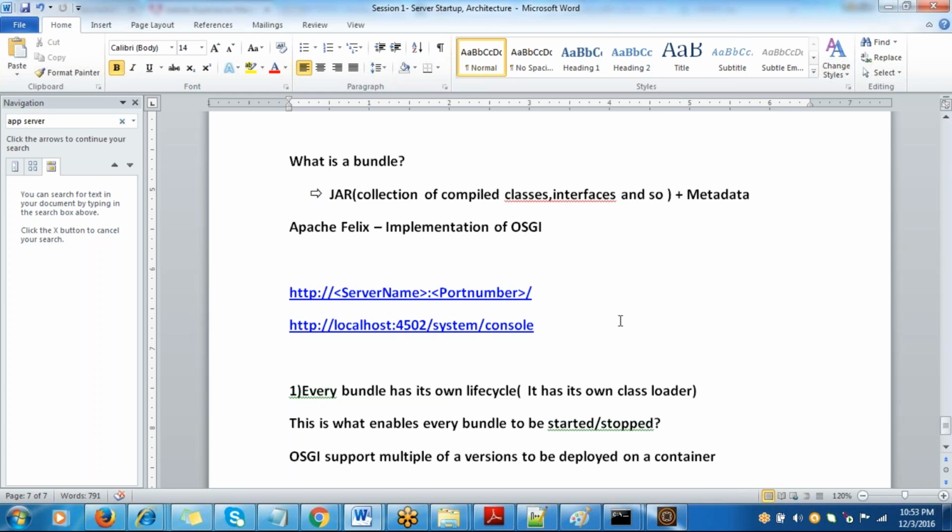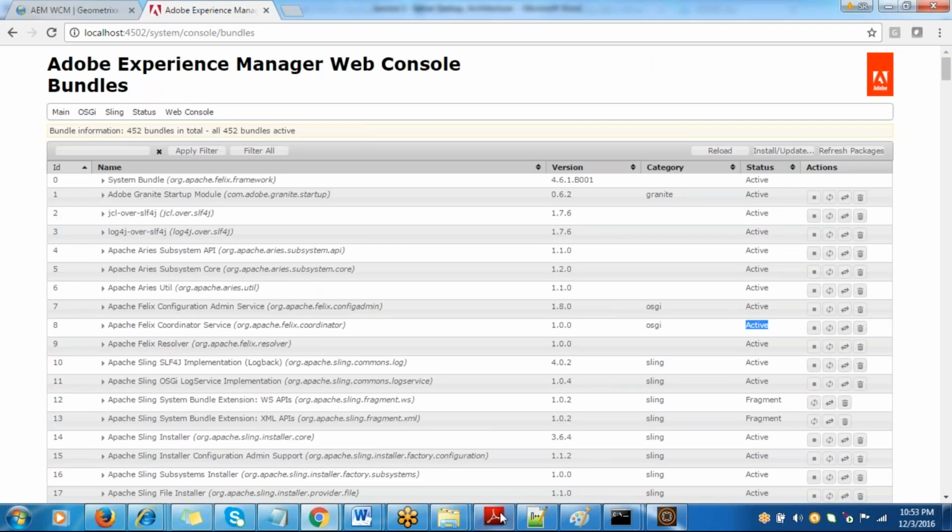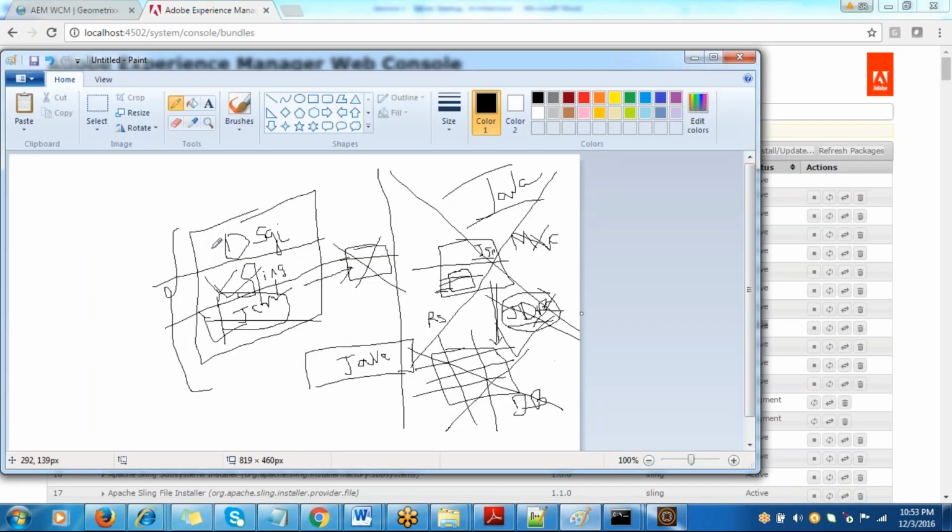Now, do you guys understand this? Yes, yes. So this is OSGi, the architecture or the technology stack of AEM.